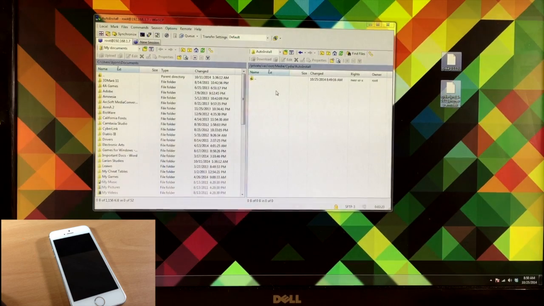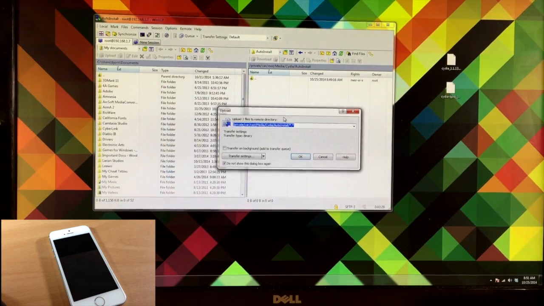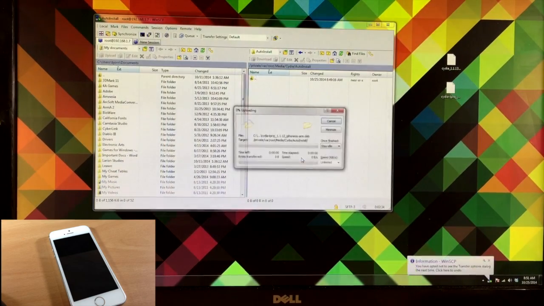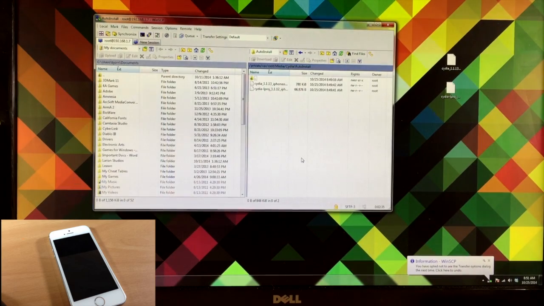And then all you want to do once you're in the install folder or auto install folder, you just want to click and drag these over. So we'll drop those in, and then you'll get a little pop-up right here. Just go ahead and click OK. So it should go ahead and transfer those files, and you can see that right now. So now we're actually done with WinSCP.